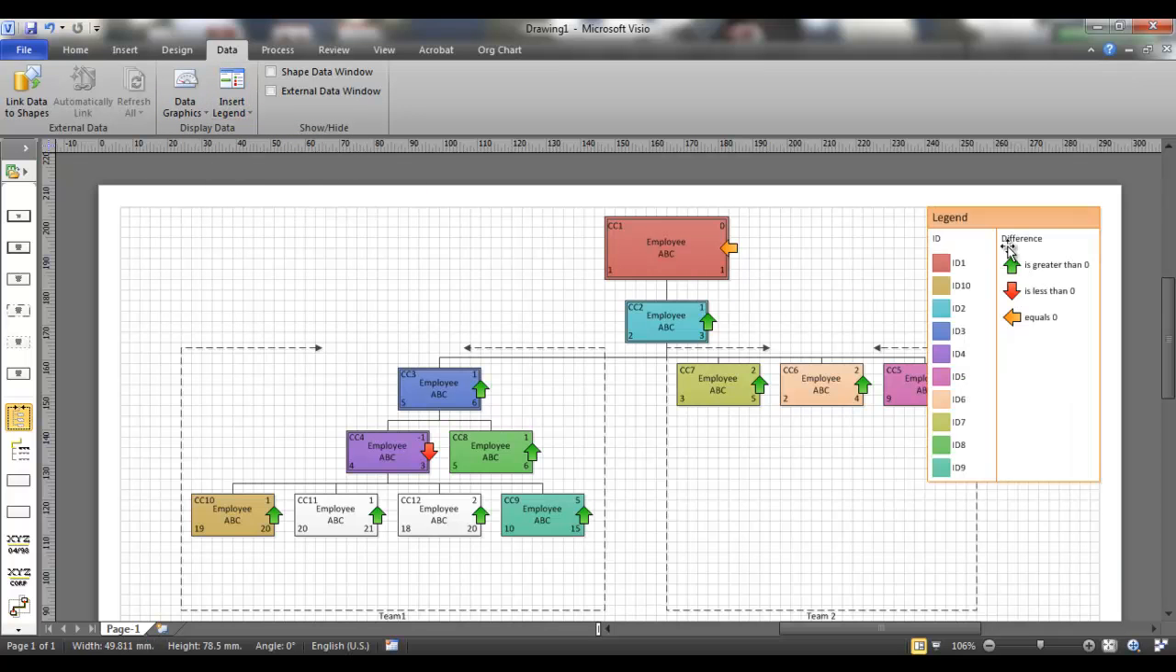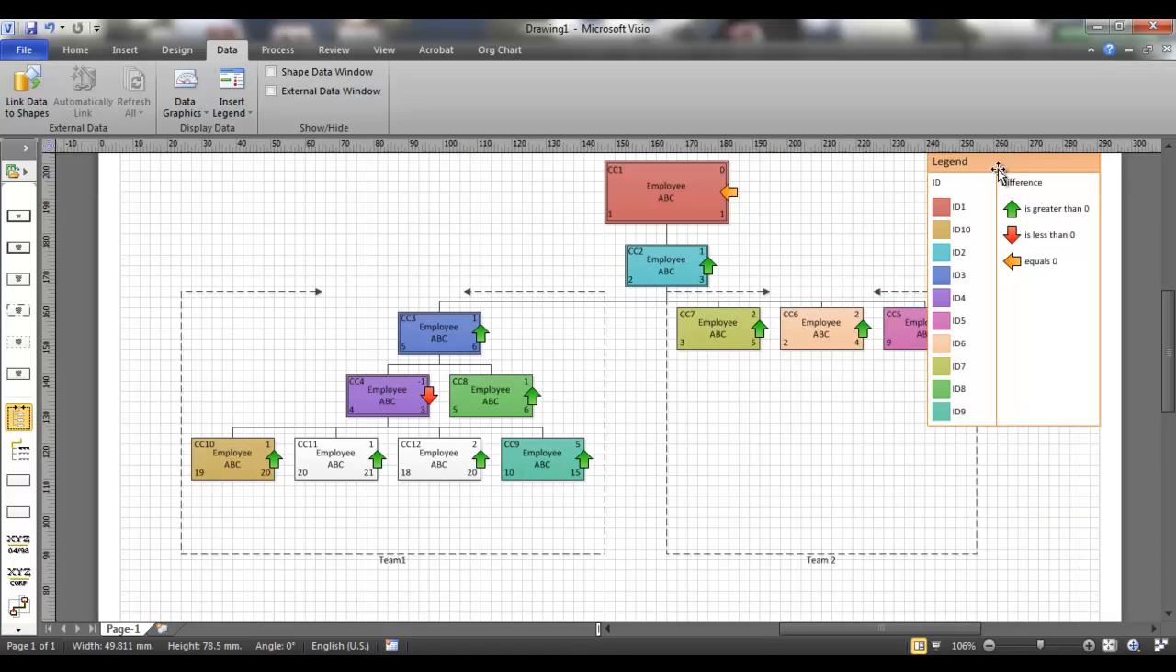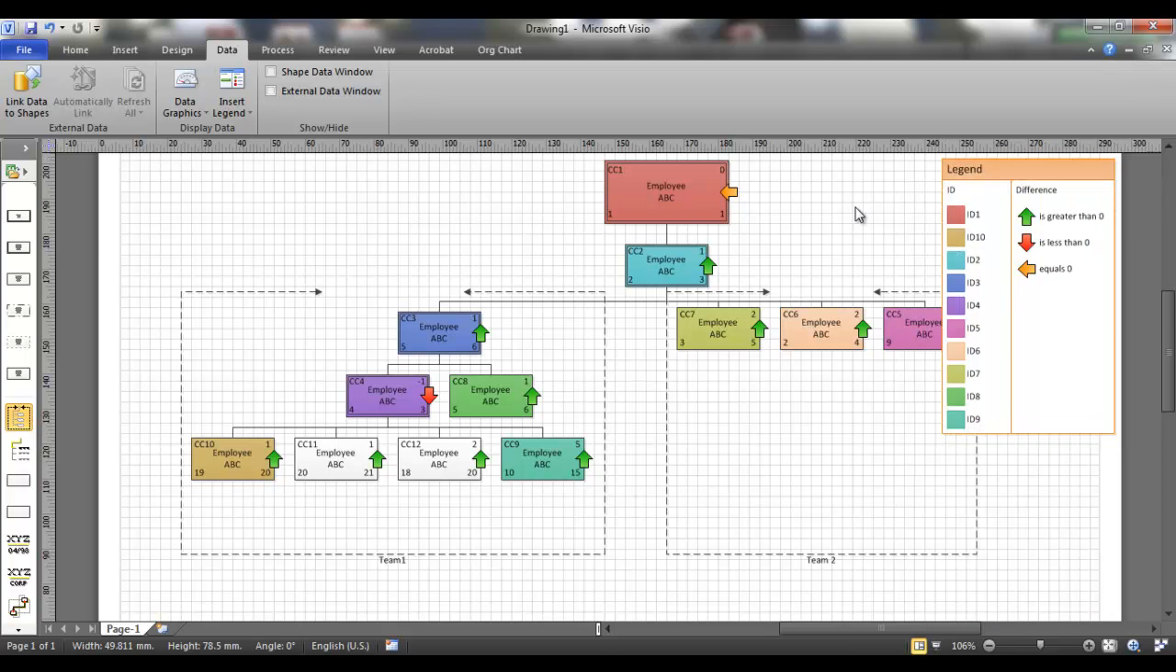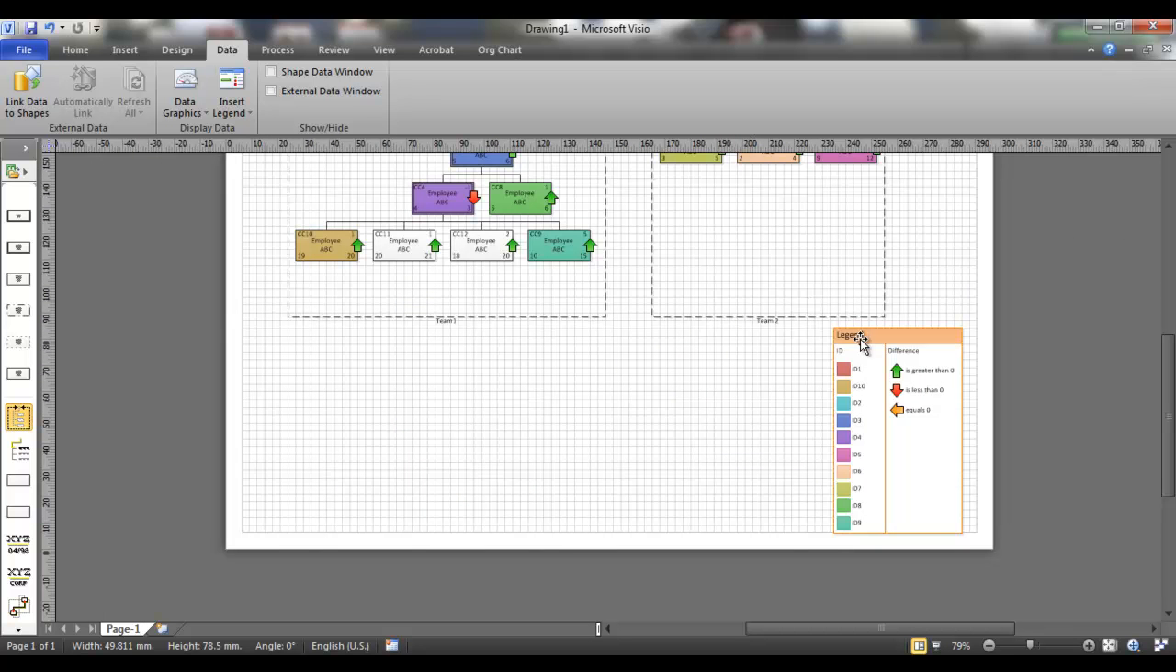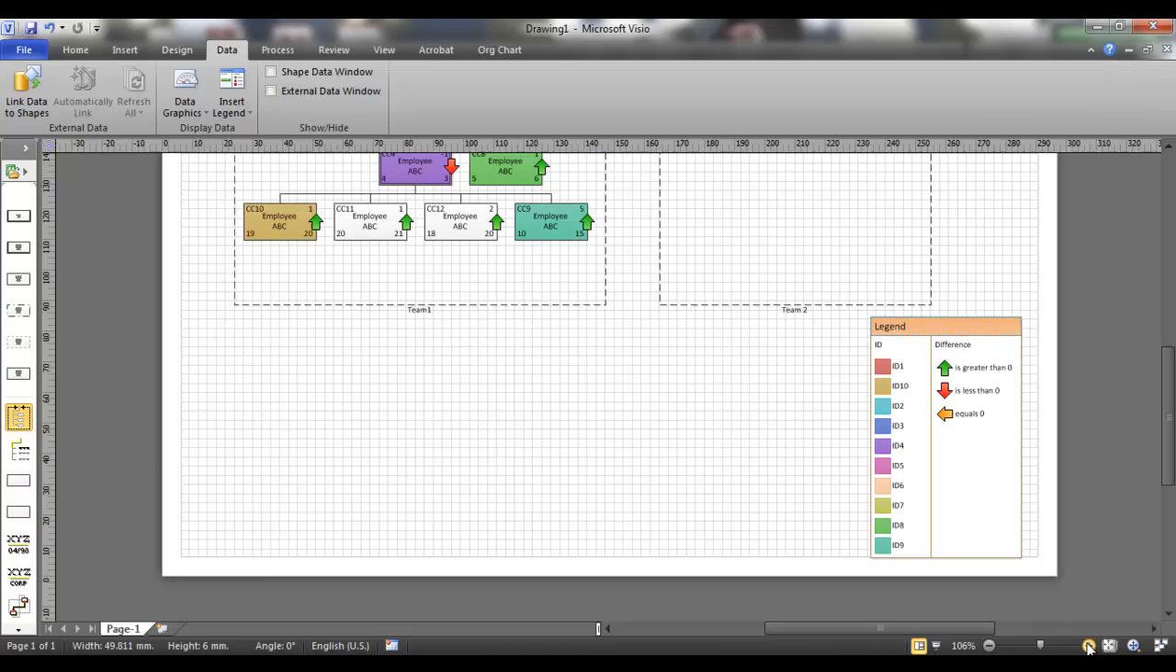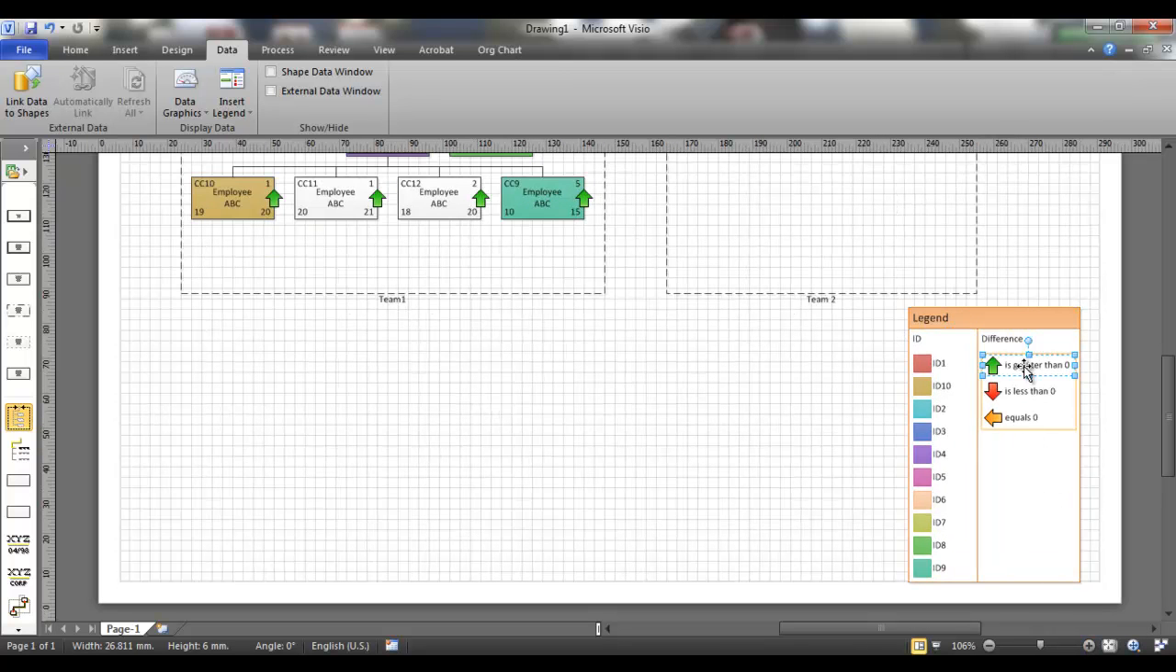Okay, so here you can edit wherever you have space on the page, right? So we better edit here anyway. If you have constraints on the page like this, you may try to realign it. So here you got the legend. Now it shows you the ID and the difference. I'm going to increase this a little bit. You can edit that one, by the way.